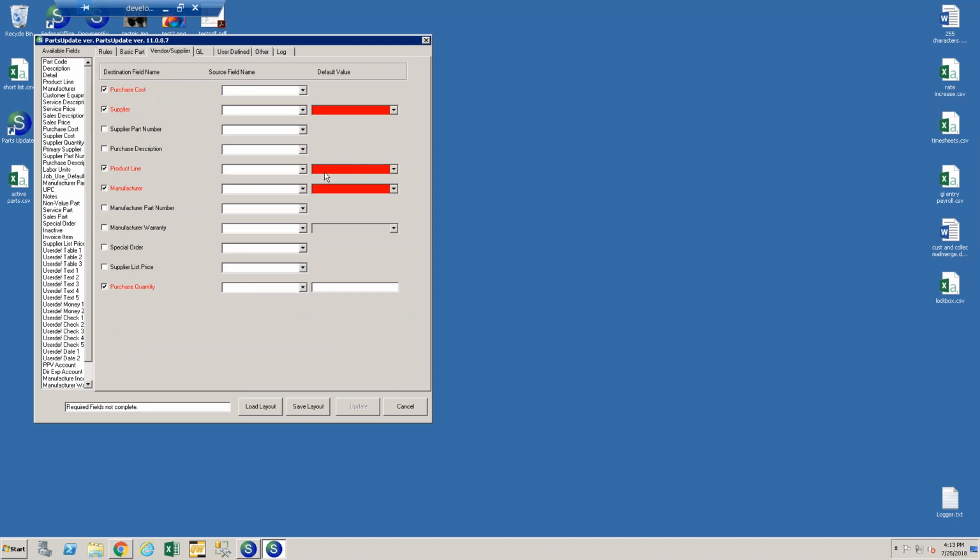Same thing with any of these ones that are required. If all the parts in your CSV file have the same product line, you don't actually have to select the product line column here. You can just enter that product line, and the system will run through and use that default for all of them.